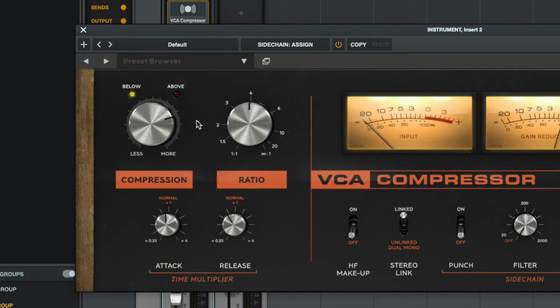Something that's quite nice about this parameter is it has these below and above LEDs. So let's send some signal into this compressor and let's see that in action. Those LEDs are letting us know which parts of the signal the compression is being applied to.